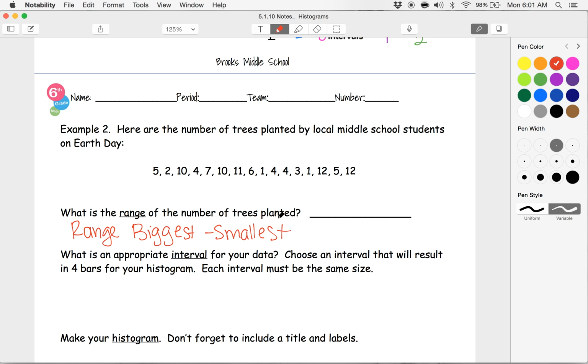Now, I take a look at my list. I could find my biggest and my smallest, but sometimes, especially when I'm trying to make intervals, which you're going to see in just a little bit, I find it a bit easier if I put these numbers in order. Do I have to put them in order? No. But sometimes it helps me see how many numbers are in an interval a little bit better. So I am going to put these in order.